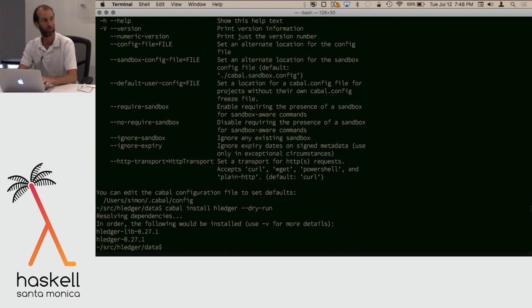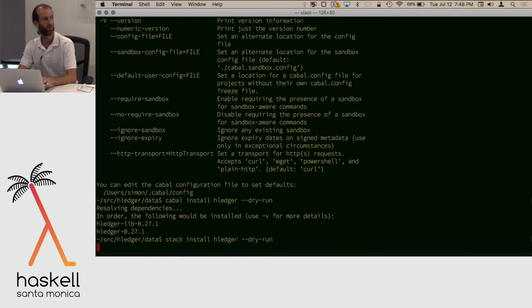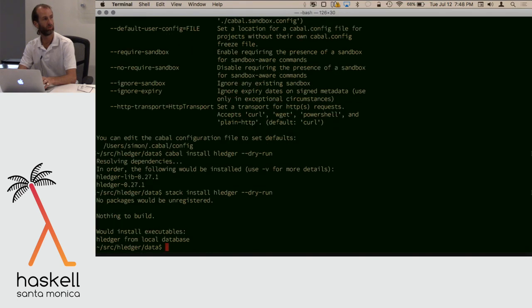So some folks now at a company called FP Complete built an alternate user interface and an alternate implementation of the Cabal installer, using the same underlying Cabal library, which is called Stack. And it's kind of similar in the beginning. So that would also install Hledger.